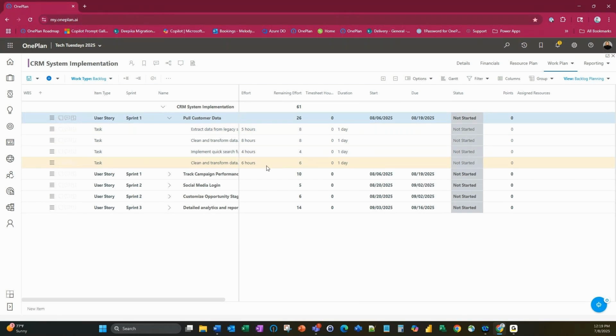And as you look at these different efforts, you will see that they will calculate and roll up to exactly what the remaining effort is on that story. So you have your effort, which is the original effort on the story, and then you have your remaining effort. What happens inside of OnePlan is when a user picks up this task, puts it on their timesheet, and puts time towards this task, the timesheet hours will show up in here. It'll be calculated against the effort, and then it will show you the remaining effort that's left.